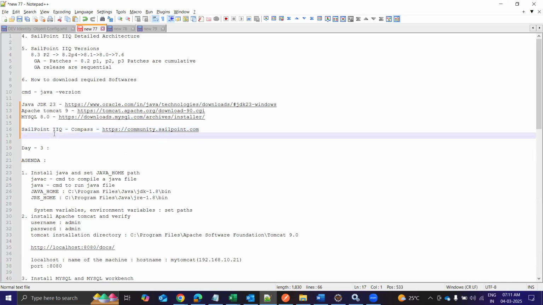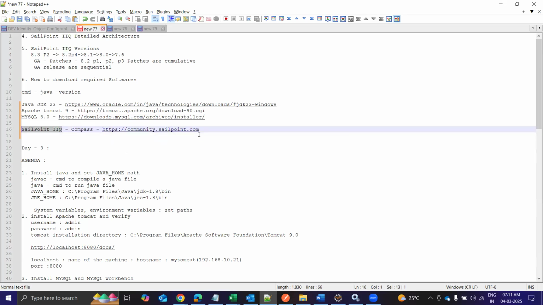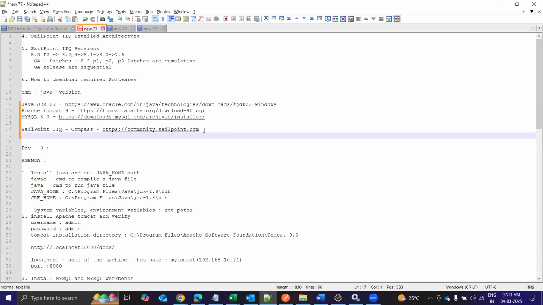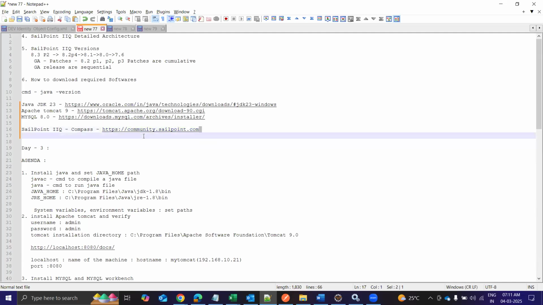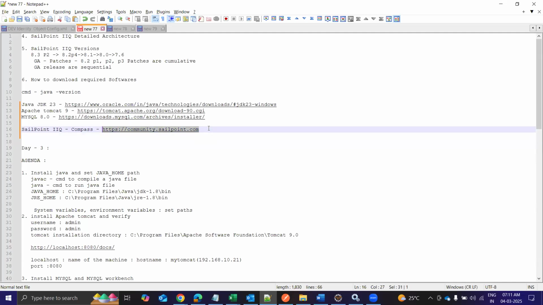In order to download our SailPoint IIQ software, we need to go to this community. The problem here is that if you try to log in with your personal email ID, it will not allow you. We need an official email ID, your company's email ID, and your organization must be a SailPoint partner. They must have some partnership with SailPoint, and you must use that email ID only to sign up for this community site and to log into Compass.